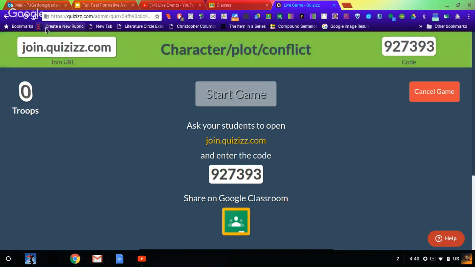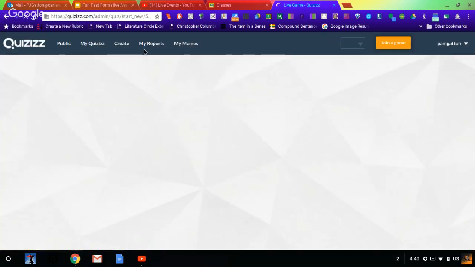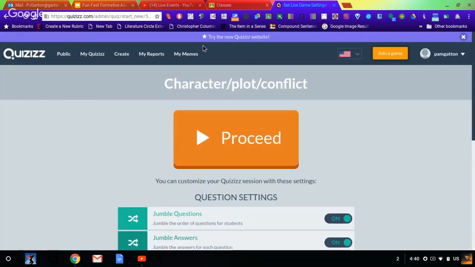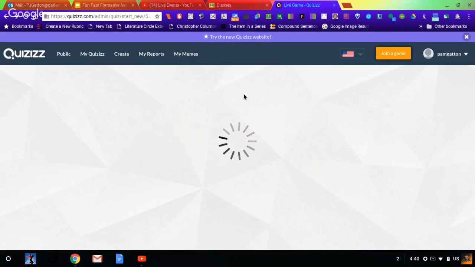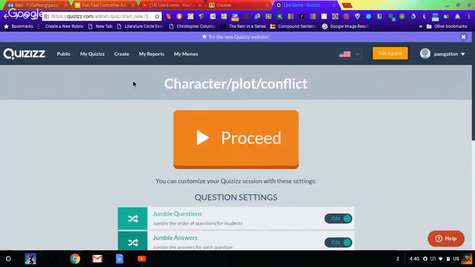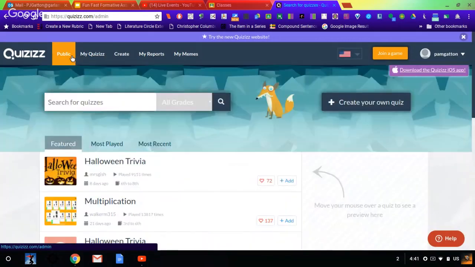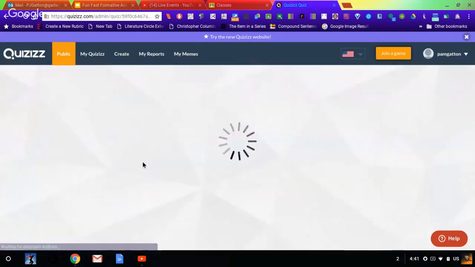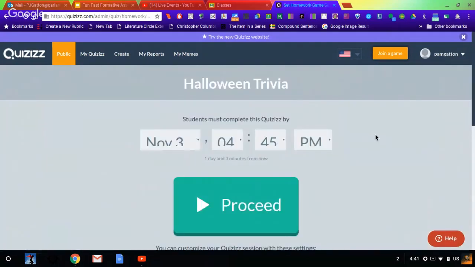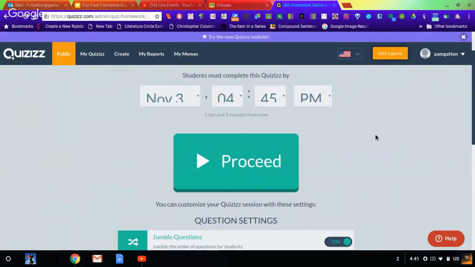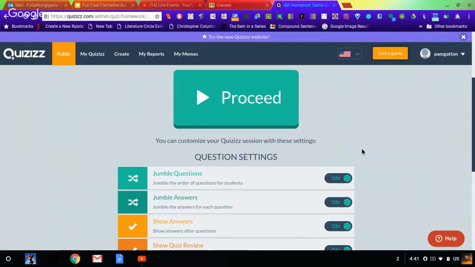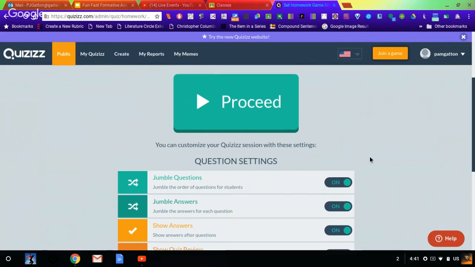But what we're going to do is look at the homework one, because that's the one that I've really used this year to do a lot of data. I've assigned it sometimes for homework also, or I've done it in the class as homework. What I have found is when you do the homework side of it, the kids can move at their own pace. So it's the same type of thing. You can either jumble the questions, jumble the answers, or make them all come the same.